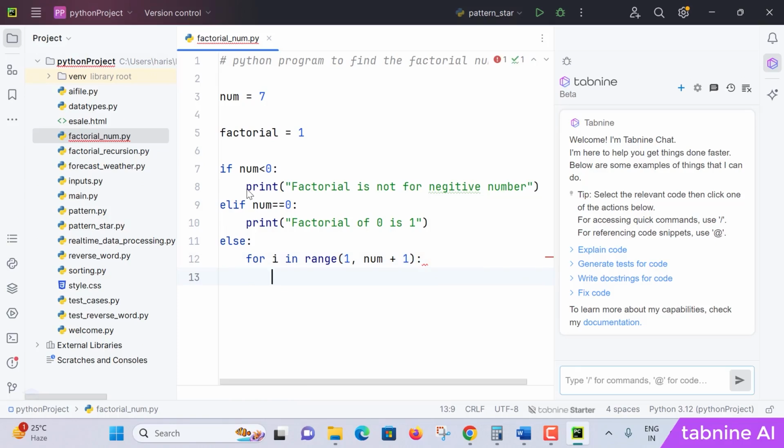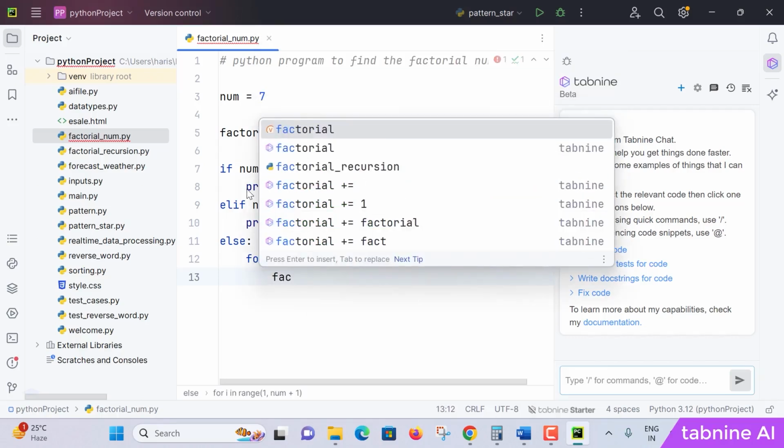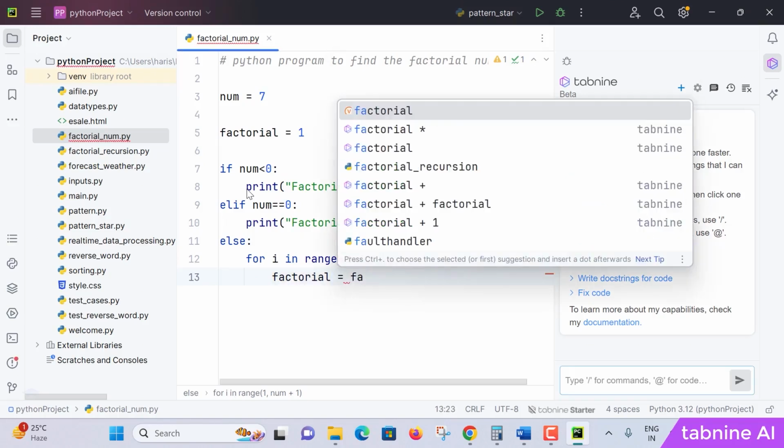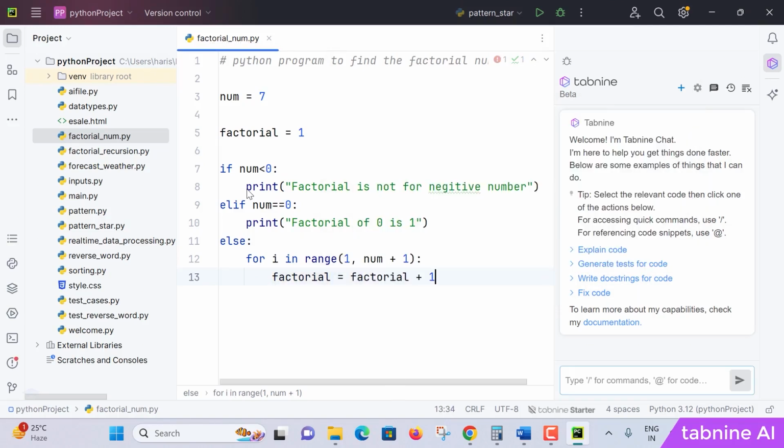What do we have to write down here? Yes, factorial 1 is already declared here. Factorial equal to factorial plus 1. Yes, factorial equal to factorial this one. Beautiful. So this is the factorial, not plus 1. Here it is factorial into i. Yes. Now what do we have to take?